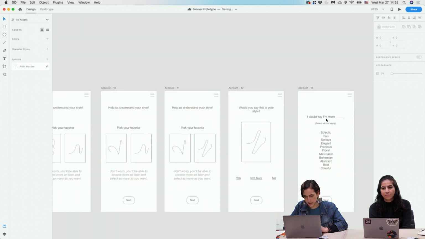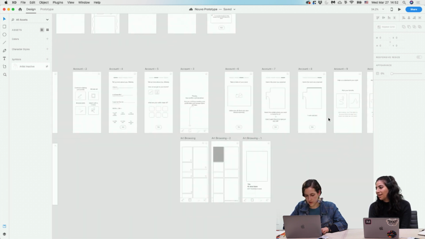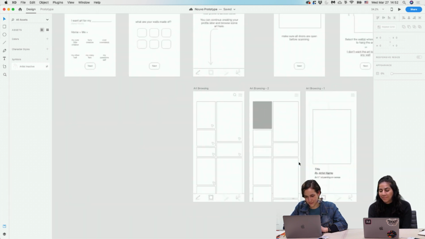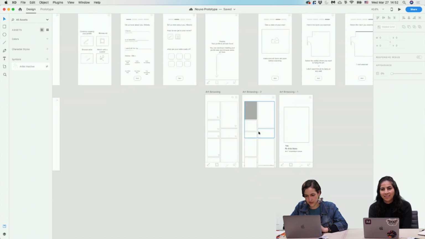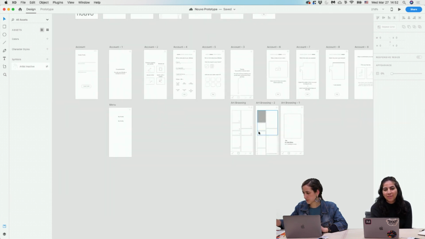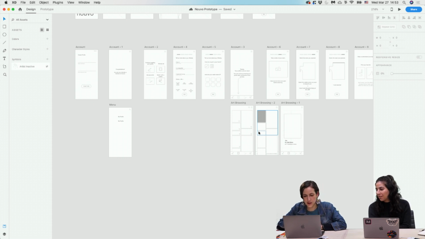And then from here, at this point, now we know enough about you, and we would lead you to the art browsing stage. So we have a few minutes left. Maybe, Camille, you can do a quick overview of the screens that you created, and then let us know what you're going to be working on tomorrow for the last day of streams.